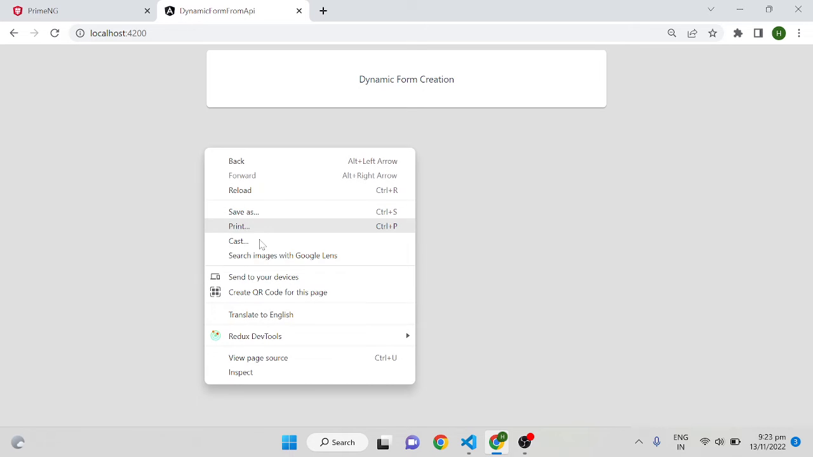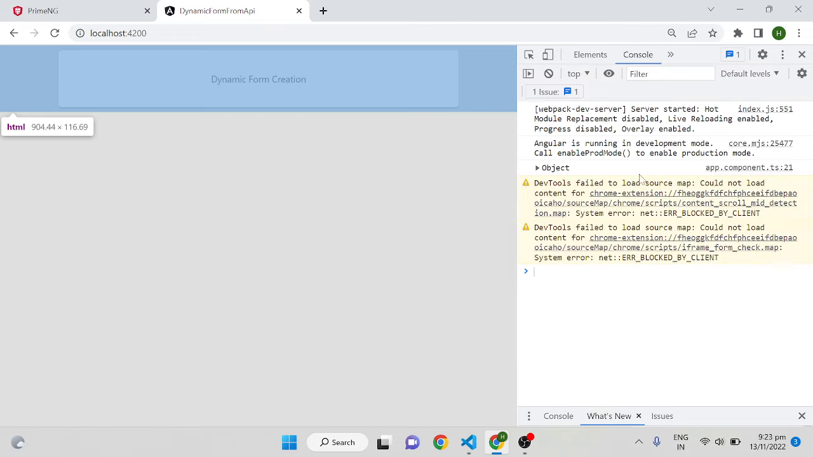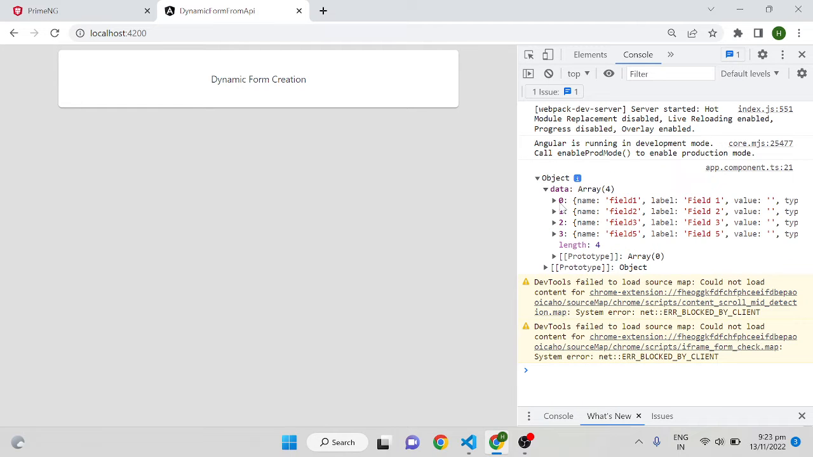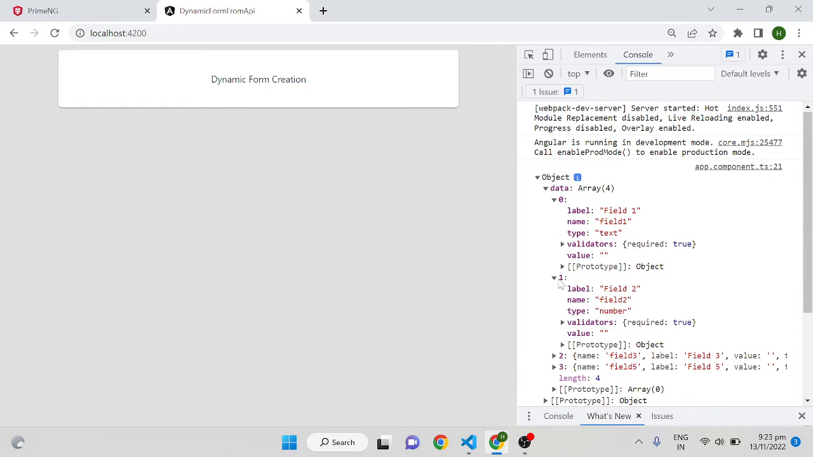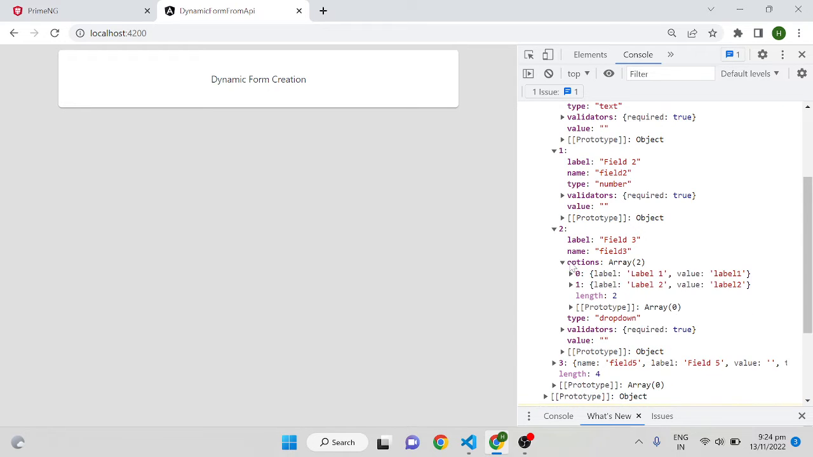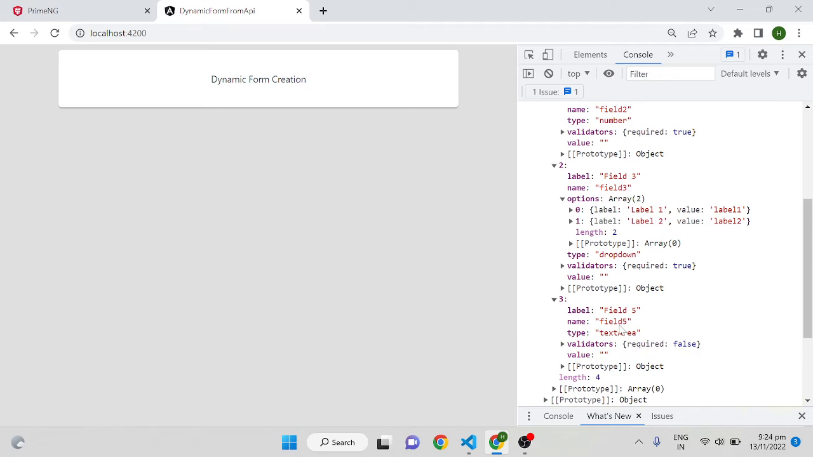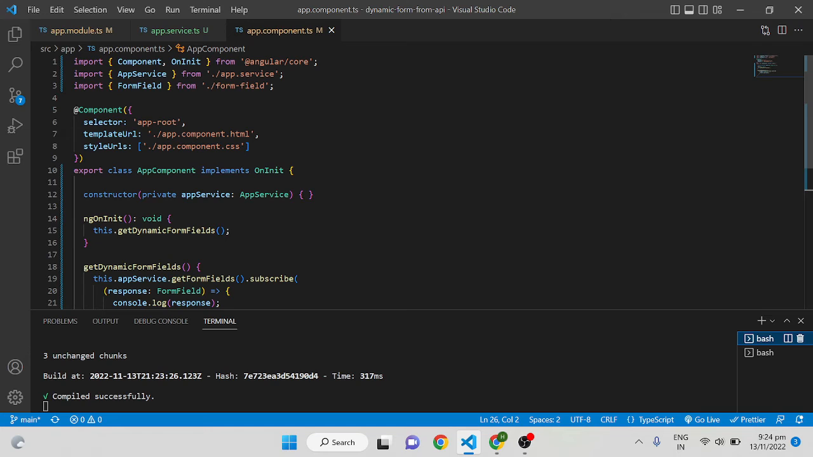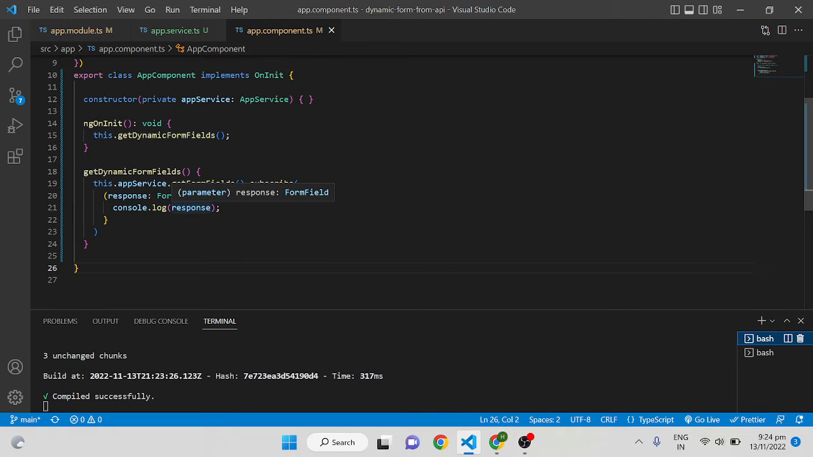So it is already running on localhost 4200. So inspect the console, you can see an object from the API. The API is getting called, and the data is coming. Inside the data we are getting an array of 4 elements. The first element is the text field, the second element is the number field, and the third element is the drop down, with the options also coming, and the last element is the text area. Okay, so this is how we added. So we are getting all the form fields.